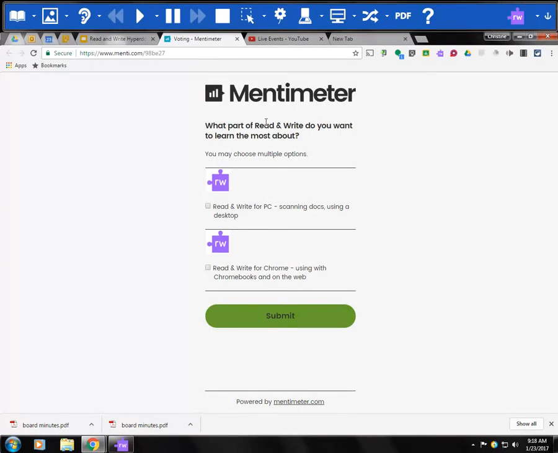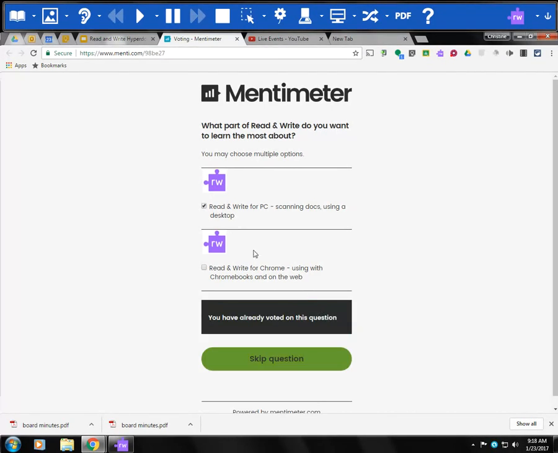So here we go. I want to gauge what part of Read and Write you want to learn most about today. Like I said, it depends on where you are at. Maybe you want to learn more about the PC version and you've already played with the Chrome version with the Chromebooks. So I'm going to say, let's try and learn about the PC version.